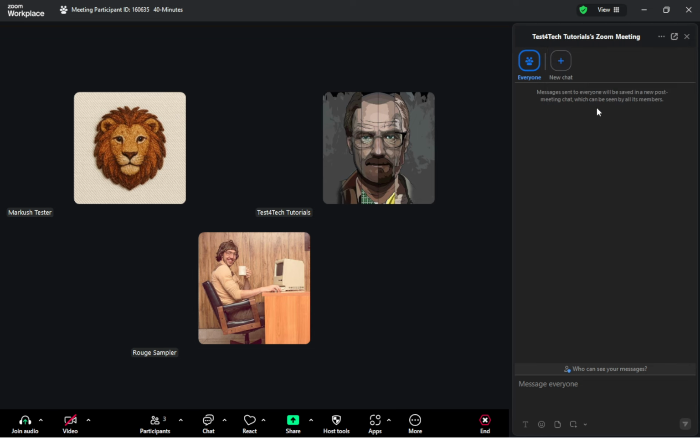After you've selected your preferred option, close the chat panel and your chat restrictions are now in effect. Participants will be restricted according to the settings you've defined, helping keep your meetings focused and professional. With these simple steps, you now have the tools to control Zoom chat settings effectively.